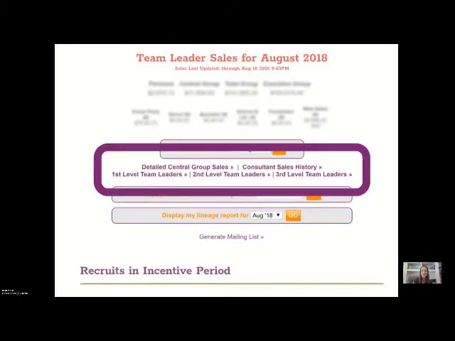Okay, so let's go back to your home screen in back office. So we looked at the recruits in the incentive period. So now we're going to dig in a little bit into this section, which is more the nitty-gritty of everybody.